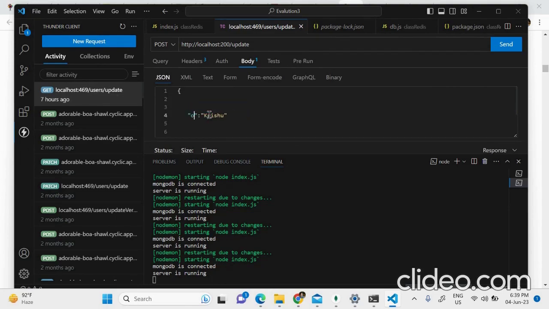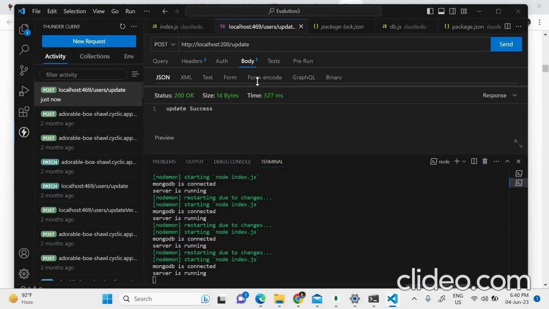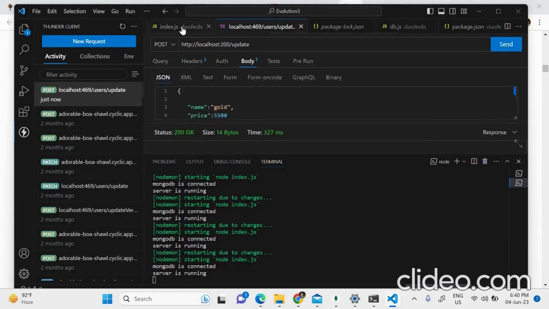Yes, it should be price. And the name should be gold. Price will be a number, suppose 5,000. Now just post it here. Here you can see we got the update success. So yeah, it is updated.